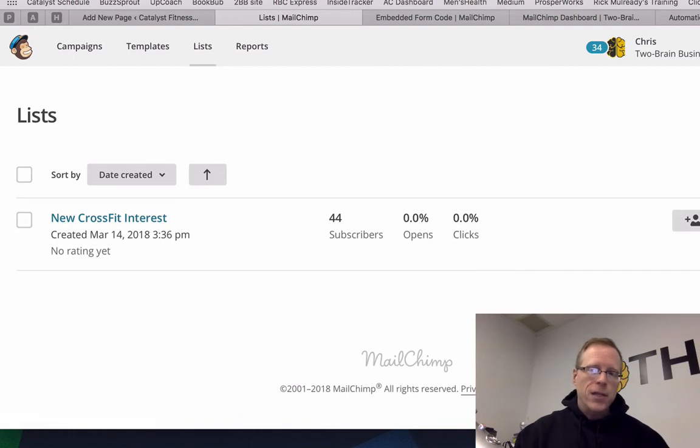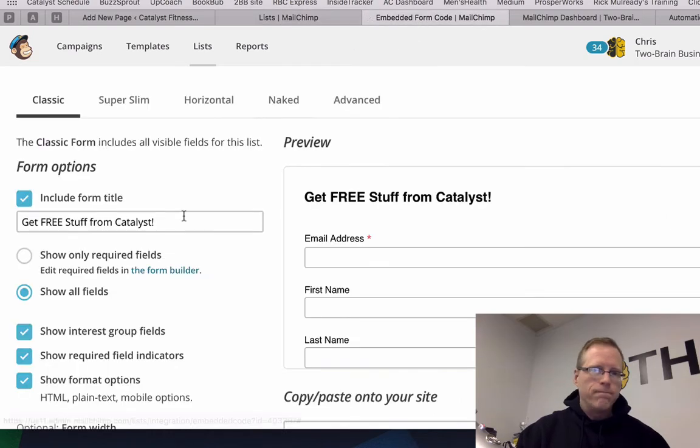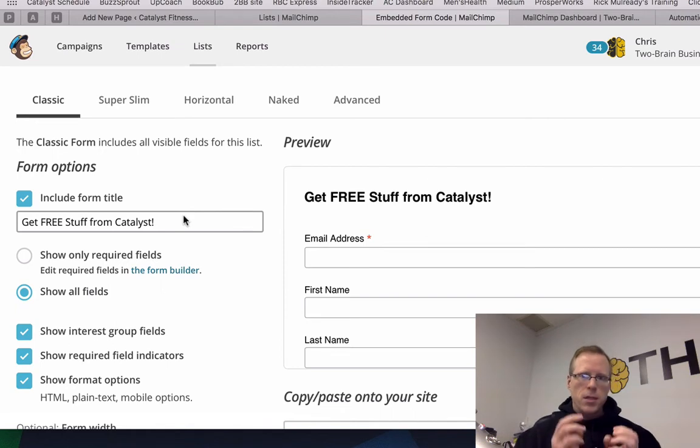So if I didn't have this list, I would create a new list. But instead, what I'm going to do is click on this list and I'm going to build myself a form. In this case, I'm going to choose an embedded form so that it just sticks right in that page. I could also choose a pop-up. MailChimp makes it really easy to do that.